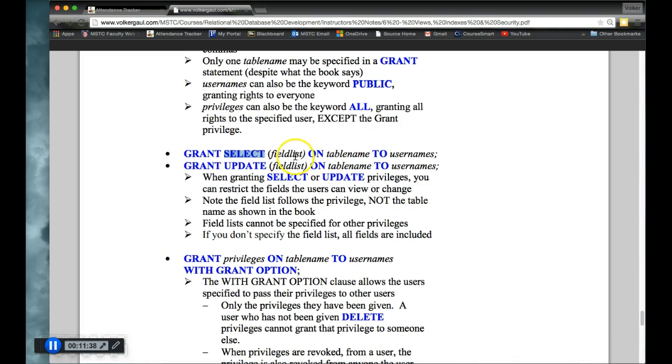If you don't specify a field list when you're granting select or update access, then they have access to all the fields in that table. If you wish to restrict the field so they can't see the Social Security numbers, they can't see the salary because they don't need that information, then you must provide the list of fields that you do want them to have access to. I have not found a command that says give them access to all the fields except this one and this one. But for most tables, the field list is relatively short. Same thing for update.